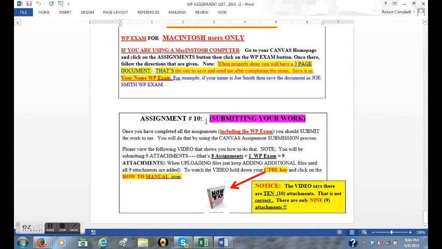And so the last assignment is assignment 10. It's not really an assignment. What it is, you submit your work at that point, and the directions tell you how to submit it. As a matter of fact, to even show you how to submit the work, you hit the Control button and click on this button here that says How To, and it will show you. It takes you to a YouTube video. It takes a second to get there.